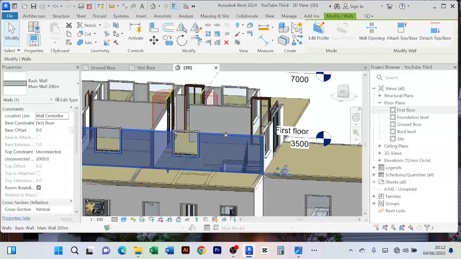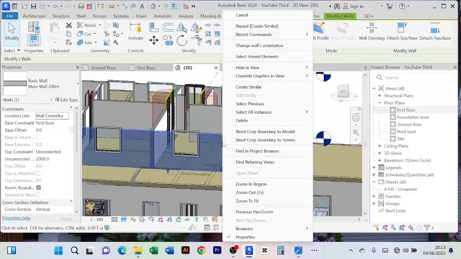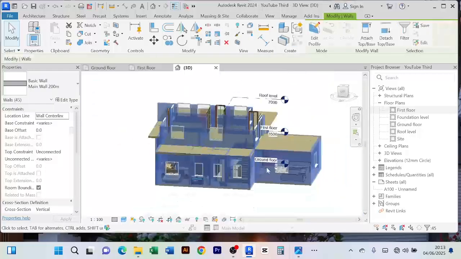Let's see the height of these walls. Now you realize our walls are having unconnected height of 2 meters. That means we picked, you remember the shorter walls we created inside the bedroom of the ground floor. This is the wall we used to create these other walls. So we are going to change the height. We shall right click on this wall. We say select all instances visible in view.